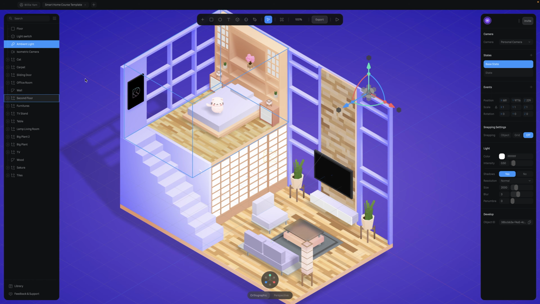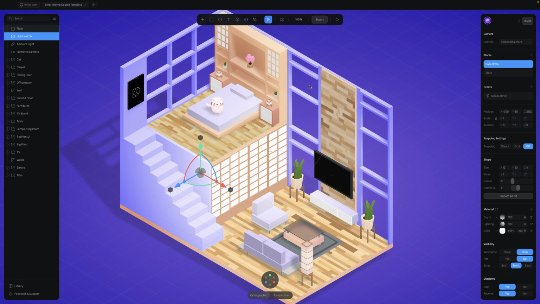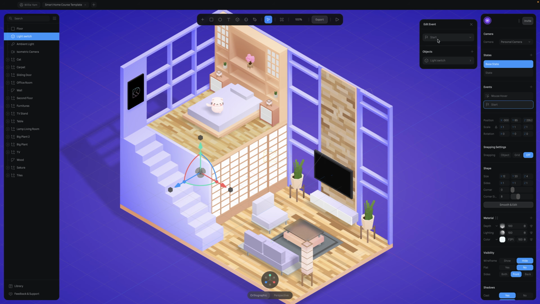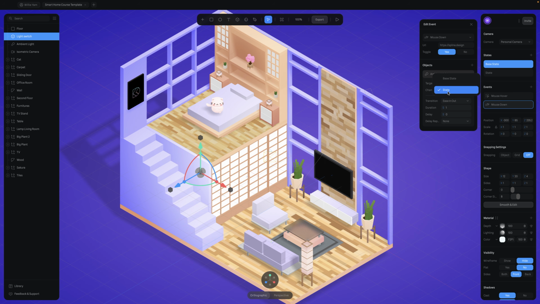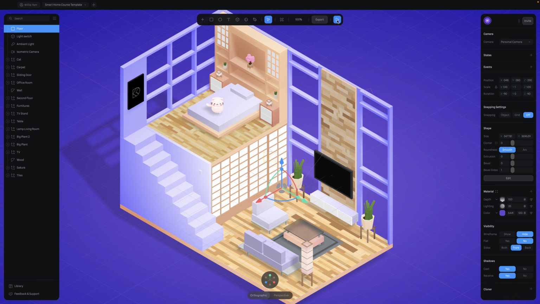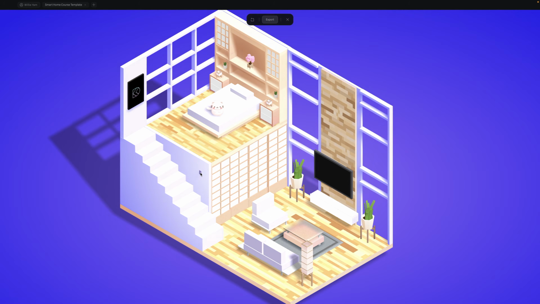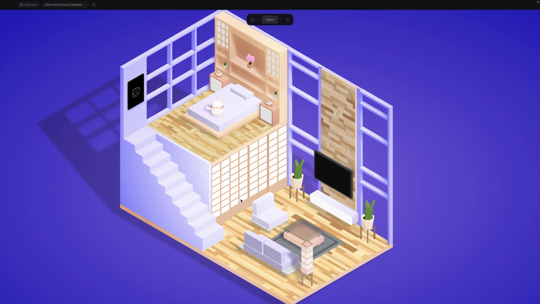So when this is done, let's select the light switch. Let's add a new event for mouse down. It is toggle yes, and the first object will be the ambient light. So the ambient light would change to state, and there you go. So let's test it out. So when we click here, it changes.